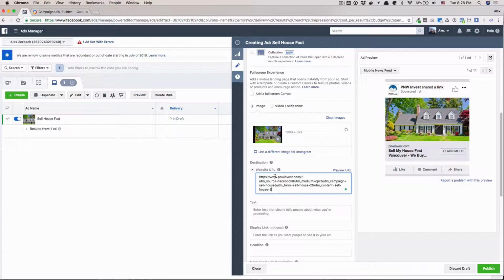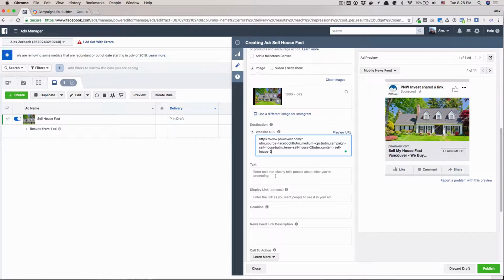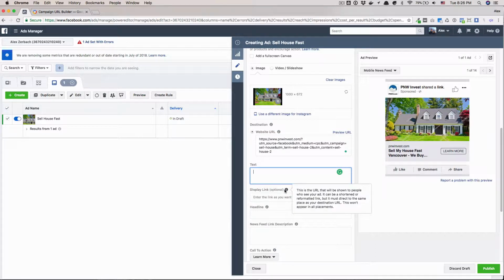All right, so a little tangent there, but if you're analytical and into data with your Facebook and website, I think you'll appreciate that. So in the text, that is what's going to go above the image here. So let's just type in a little bit.